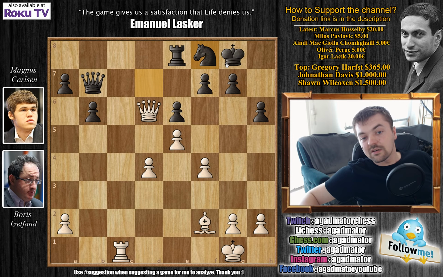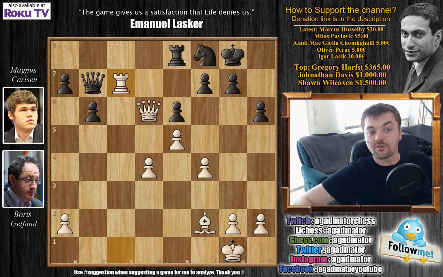From there, Carlsen is planning that Gelfand will at some point push f5, and when e captures on f5, the knight will have a very nice outpost on e6. And Gelfand first plays g3. White doesn't really gain anything by rook c7, although it seems like a very powerful move.